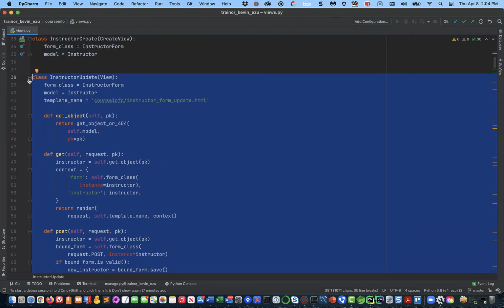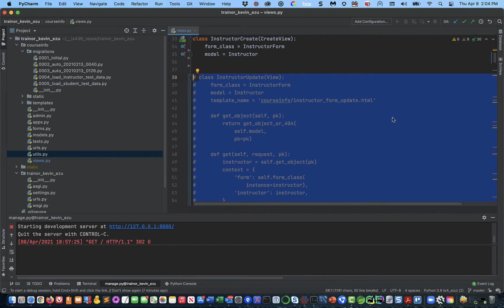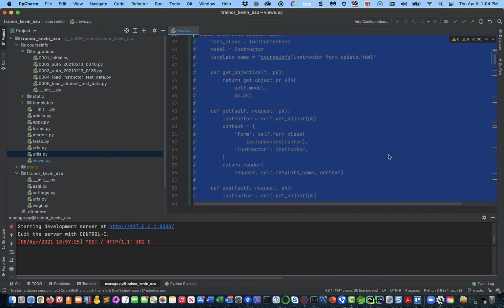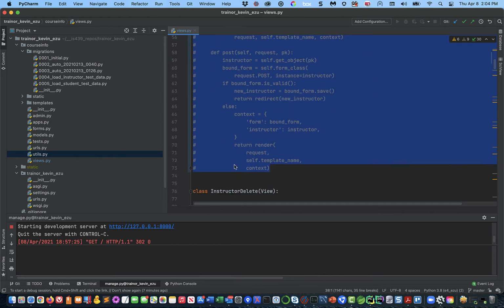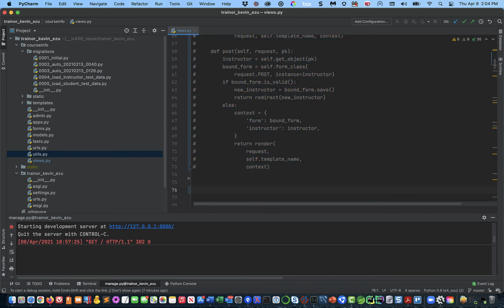Instructor update, we'll toggle that into a comment. Okay, and maybe I'll double click on this so it goes back into the layout. So we have this, and then right below it, we want to put 3 blank lines there. Well, 2 blank lines, which take 3 enters.